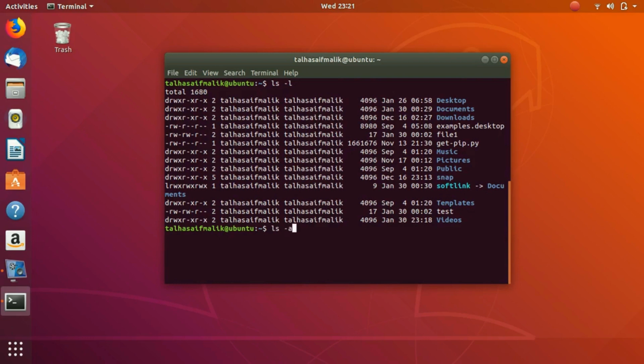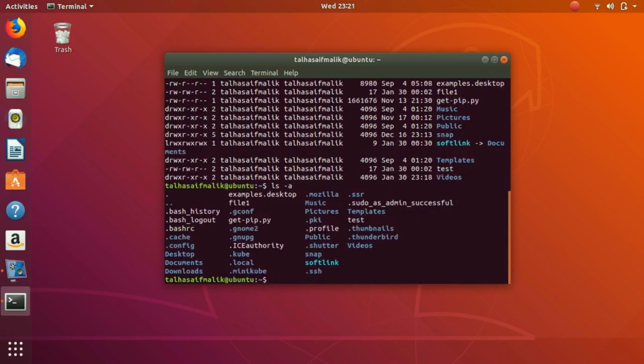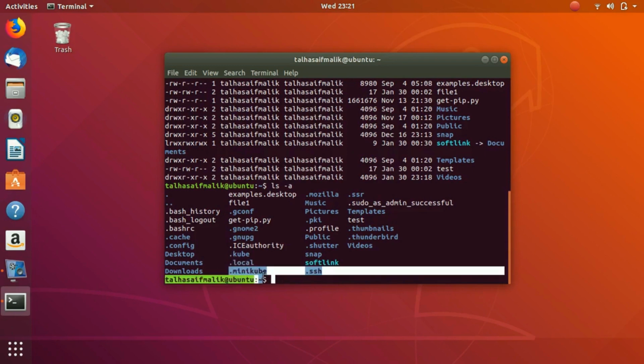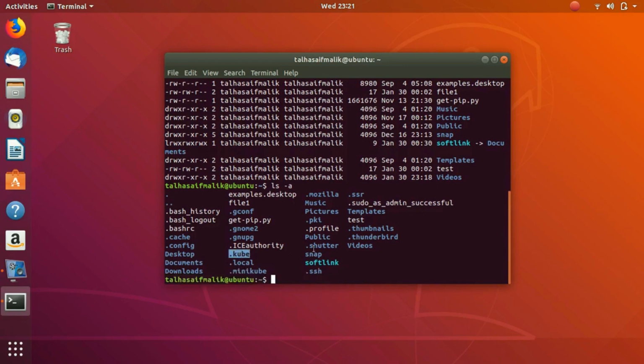ls -a, or hyphen a, would show us all the hidden files in the directory. Now you can see that before it was only Desktop, Documents, Downloads, but now it is also showing us these hidden files starting with .local, .minikube, .kube, .shutter. All the files starting with a dot are the hidden files.